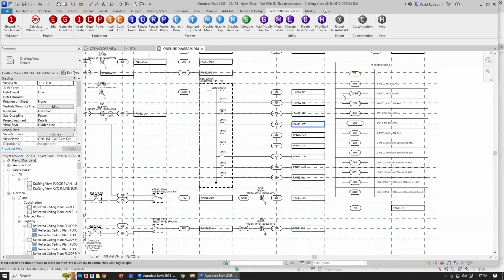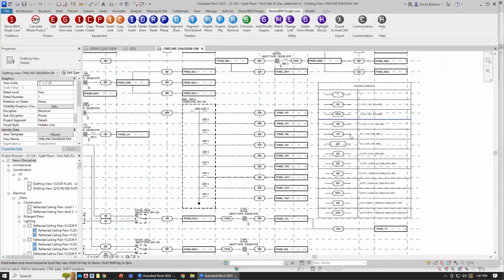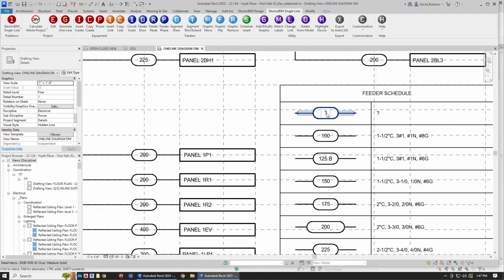They've got their feeder schedule. It's pulling in information. You will notice up here, they have a feeder schedule that's got a question mark and then another question mark here.